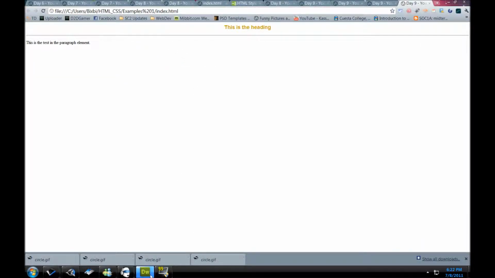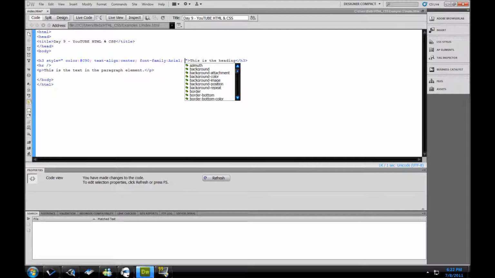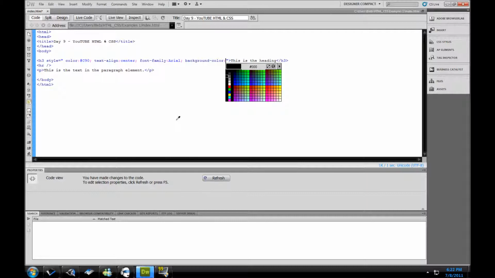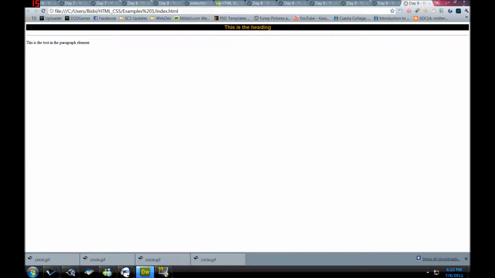Now we have Arial. Okay, now, let's see. Maybe we want to add a background color to it. So we'll go to background color, and you can add any color you want. I'm going to use black. Don't forget your ending bracket, or your semicolon, I'm sorry. Let's go back to view it, and now we have the black background, which is pretty cool.